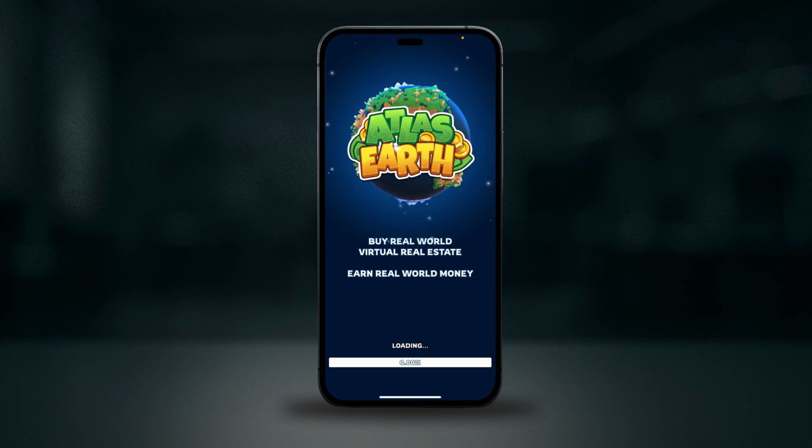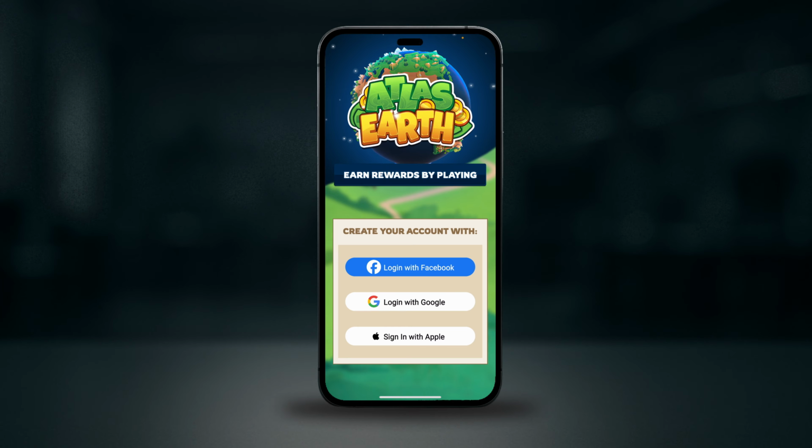Hey everyone, welcome back. Did a tutorial bubble pop up in Atlas Earth and now none of the buttons on the screen work? You can zoom the map but nothing else responds.